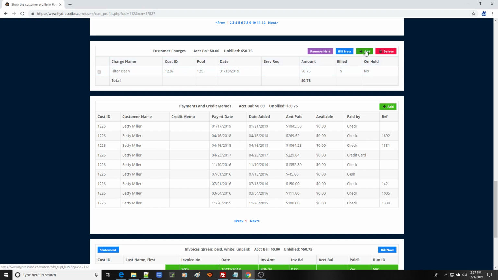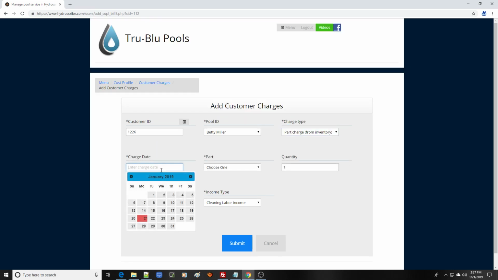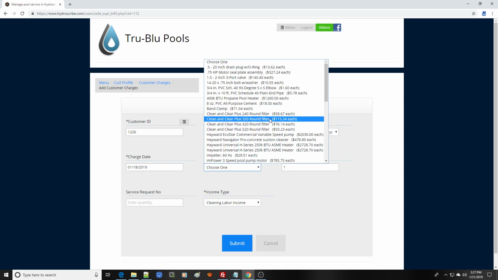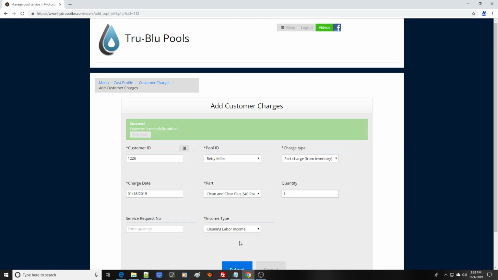So now I can add another charge. This time I'll just pull a part from inventory. So just to demonstrate that you can do it, say pull the part from inventory, charge date, that's Friday. Let's pull like a filter. So how about this filter right there? Quantity of 1. Do I want to put a service request number? No, I don't, because it's not associated with a particular job. So I'm done.